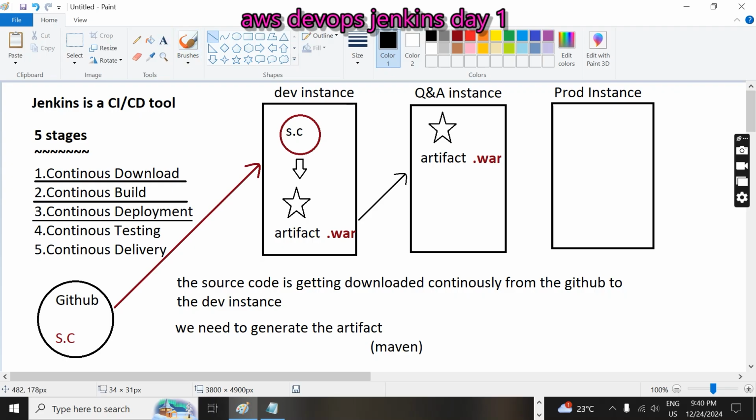The purpose is, before this artifact moves to the production instance, we need to test it. This artifact we need to test. That is nothing but continuous testing.